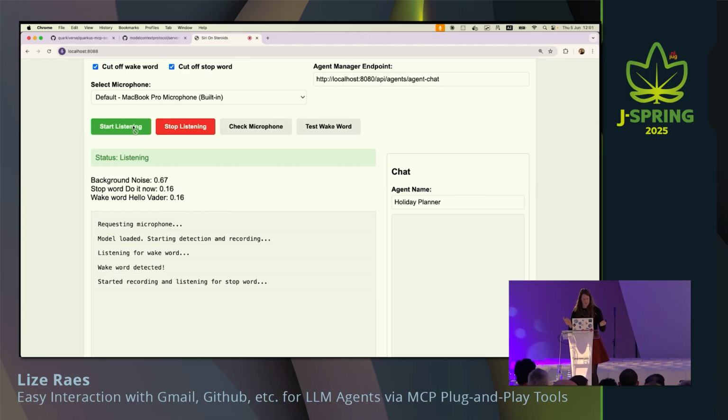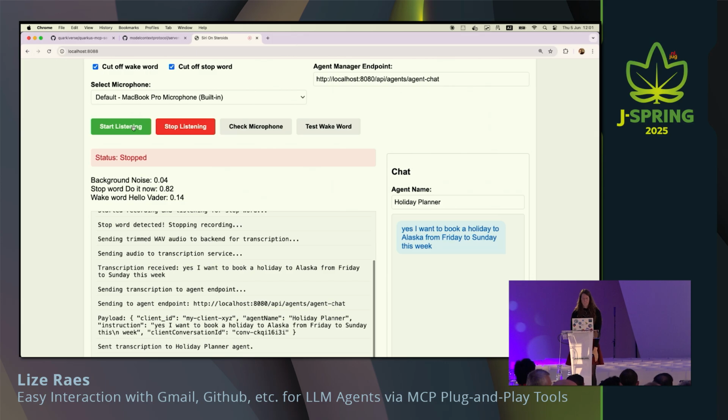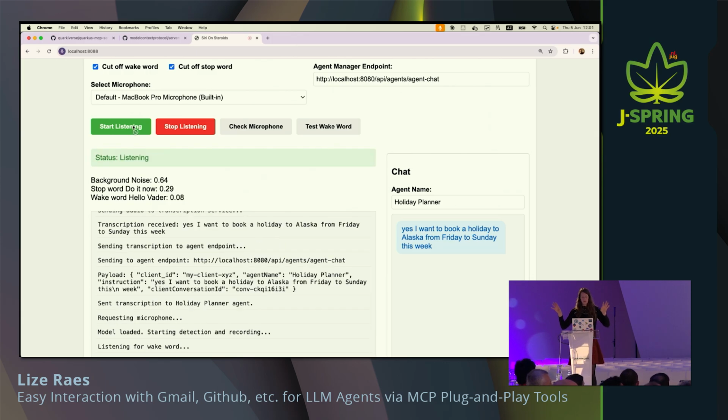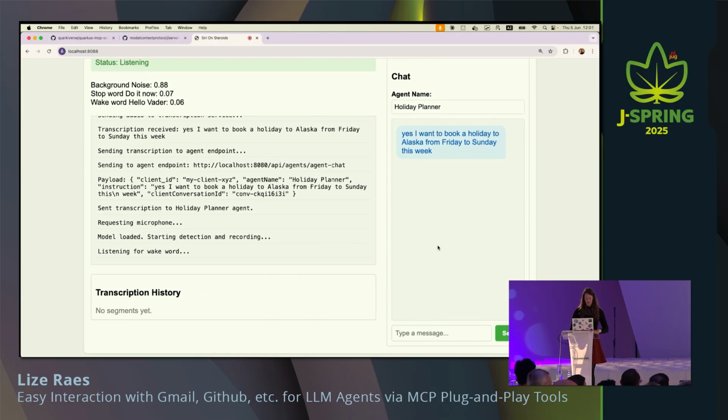Do it now. That's not going to work. Okay. Do it now. Okay, well, it did cut off my start, my wake word and my stop word very well, even if I had to repeat it. And now it has sent it to my holiday planner.